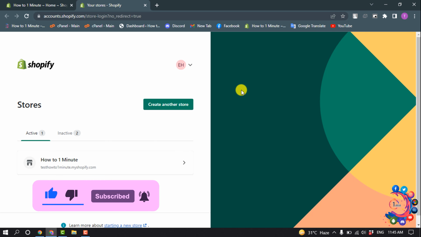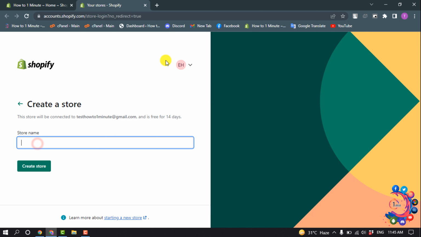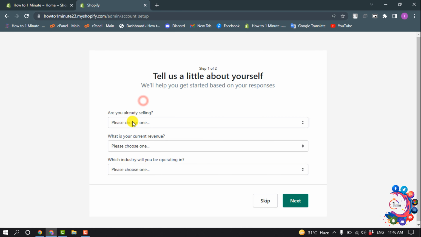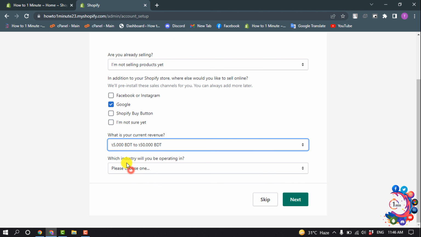So first of all, you have to sign in to your Shopify account, and if you don't have a Shopify account, then sign up on Shopify. And now I'm going to click on create another store and give your store name, and click on create store. Are you already selling? Select the option here and click on next.